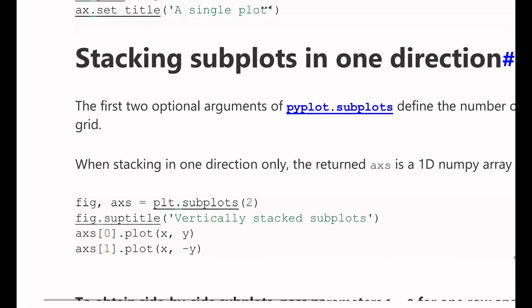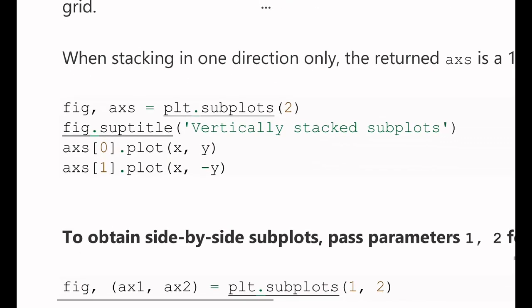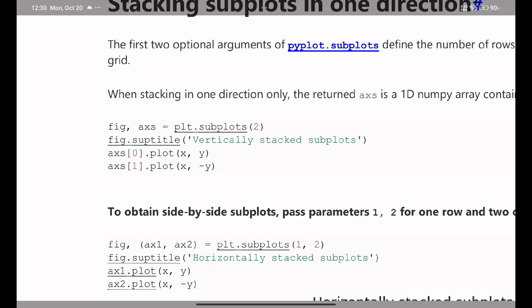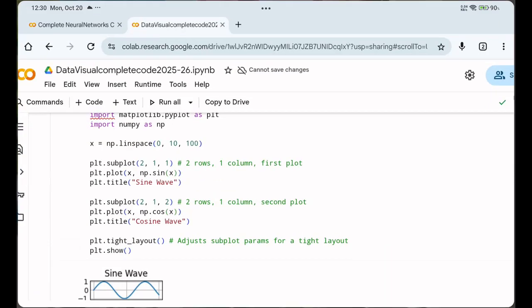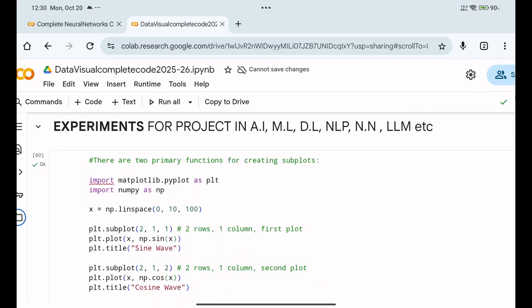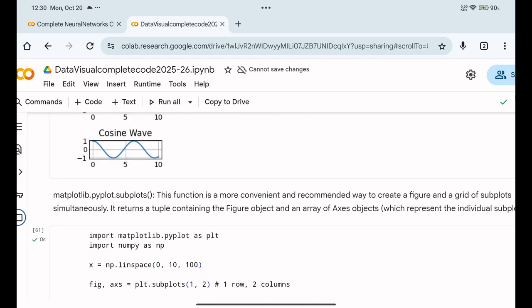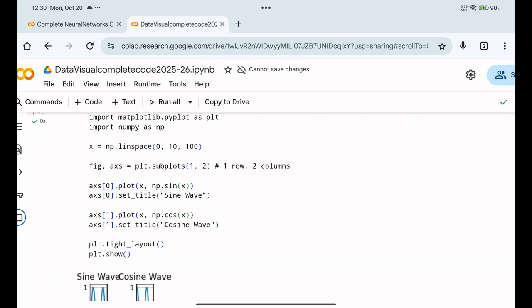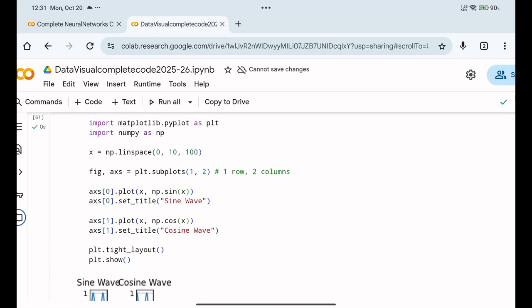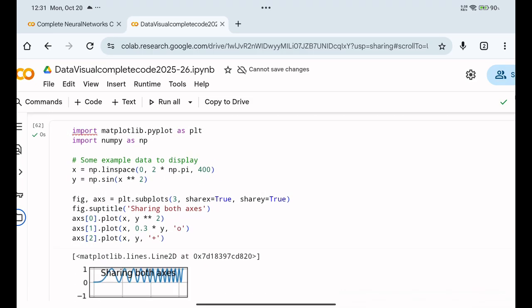Suppose there are subplots in one direction. What will you write? Axis 0 and axis 1. I will show. Later we will discuss. So the first plot is the sine wave and cos wave, which we already discussed. Next, 1 by 2: there are 1 row and 2 columns. So this is a subplot, another one. And the third one is this one.